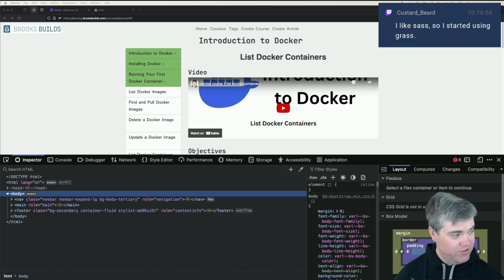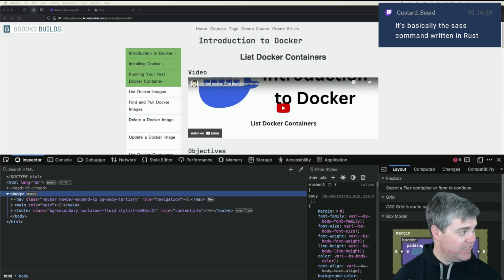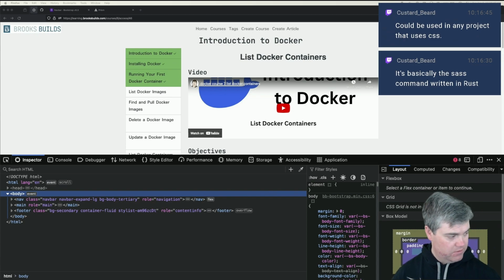You like Sass? You started using Grass. Oh, I haven't heard of Grass. What is Grass all about? What is its defining feature? Okay, so it's basically the Sass command written in Rust. Okay, so it's a Sass parser. So I don't have to use any of my own stuff because I'm using Trunk, and Trunk can compile Sass for me. So I don't have to worry about it.